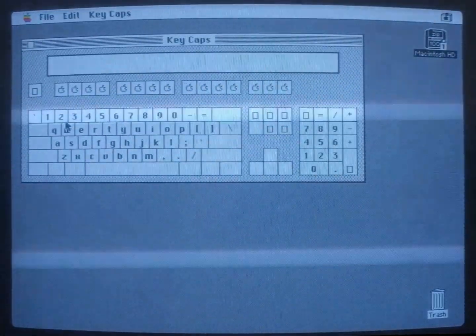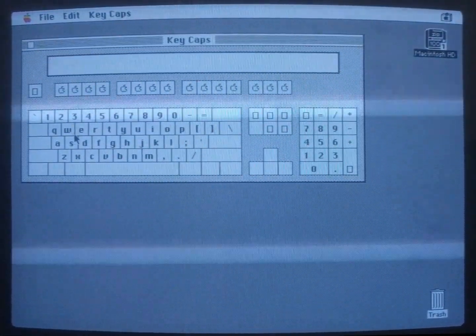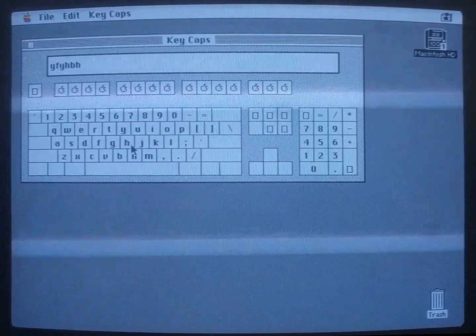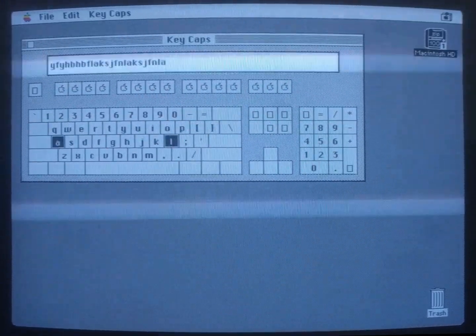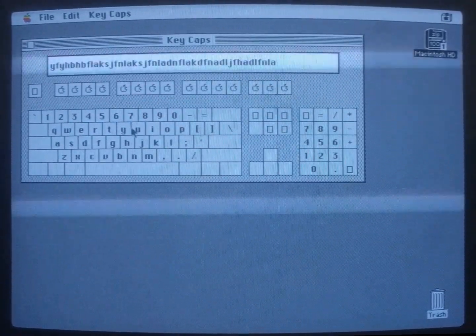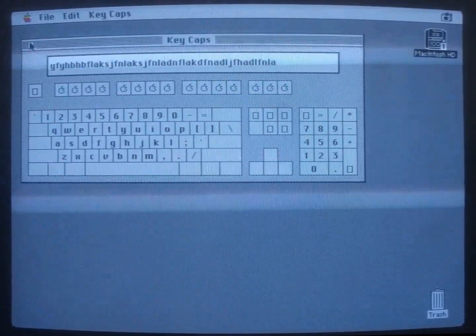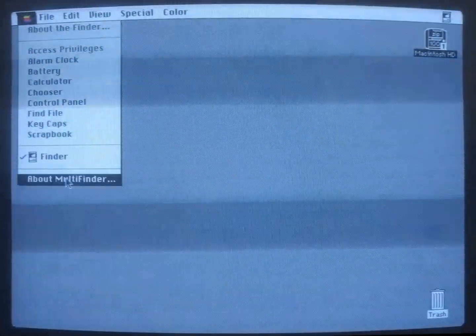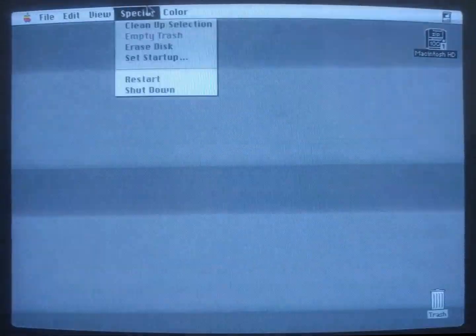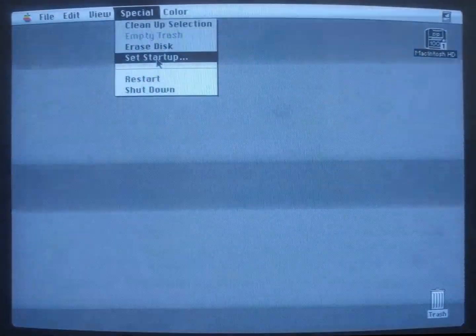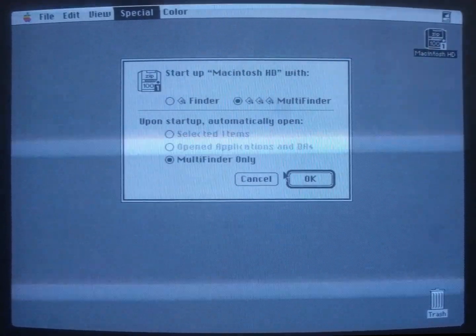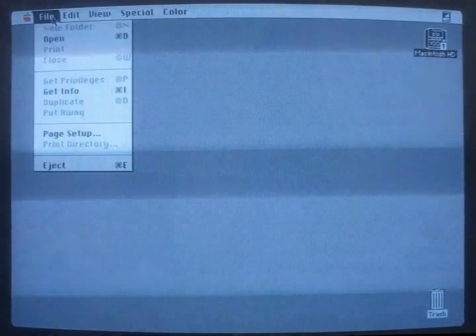There's a few other interesting programs, like keycaps here, which allows you to type whatever. It's not really that useful. This is running multi-finder right now. If you want to change that, you'd go to Set Startup and select Finder. However, the multi-finder is pretty useful.